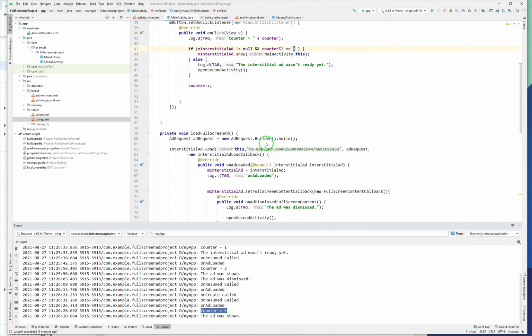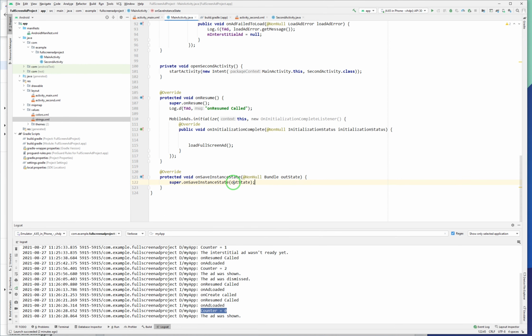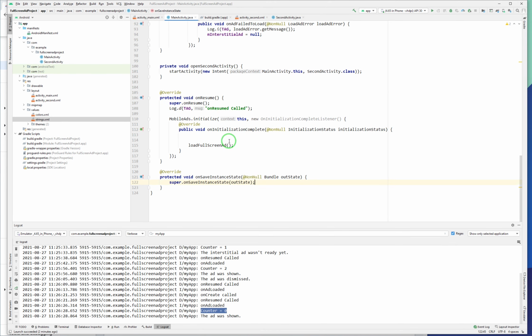To fix this problem, I have to add another method into the main activity class. This method gonna be onSaveInstanceState. I'm using this protected one, not the public one, like this. And here in outState, I can save the counter value and regenerate it every time the onCreate method is called, or we rotate the device.